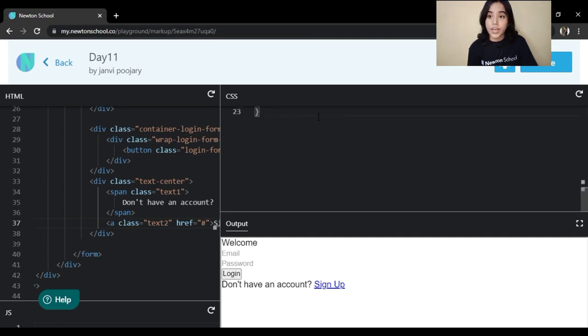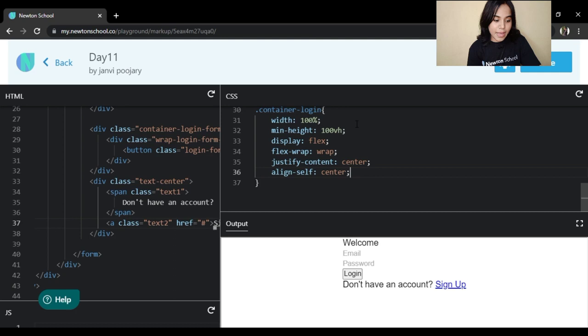Then next we will target our container. We will say that width should be 100%, margin should be 0 auto. And now we will target container login. There we will say width should be 100%, minimum width should be 100 viewport, and display flex wrap, justify content center and align self center. Now why we are doing this? Because we want the whole thing to be on the center. So this thing helps it to bring everything center and properly, right?